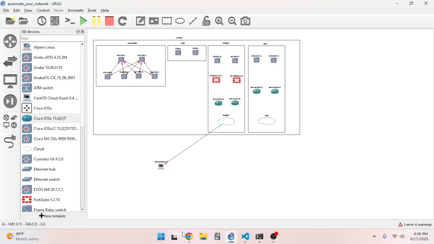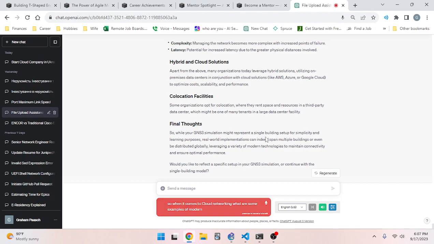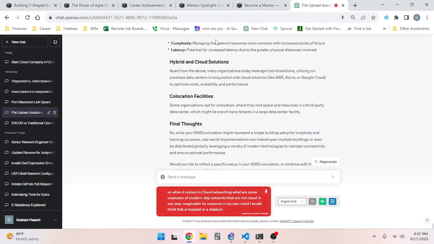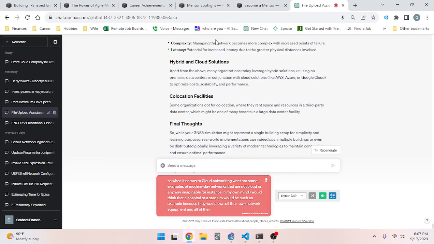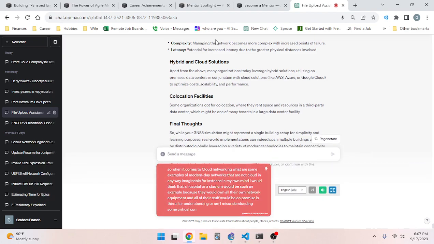Hospitals. Let me ask you this. When it comes to cloud networking, what are some examples of modern day networks that are not cloud in any way imaginable? For instance, in my own mind, I would think that a hospital or a stadium would be such an example, because they would own all their own network equipment, and all of their stuff would be on premise. Is this a fair understanding, or am I misunderstanding some critical concept? If so, then what concept could I be misunderstanding?